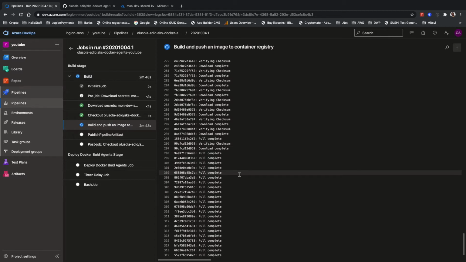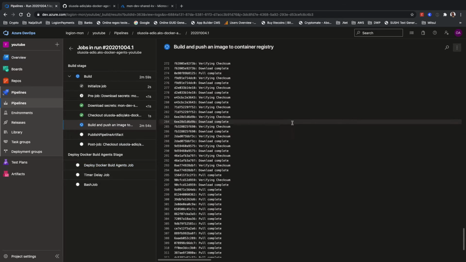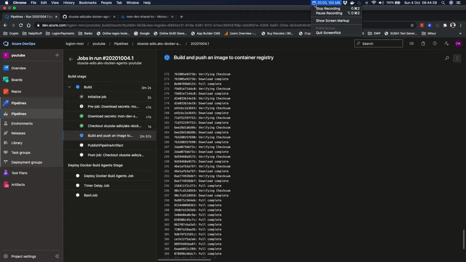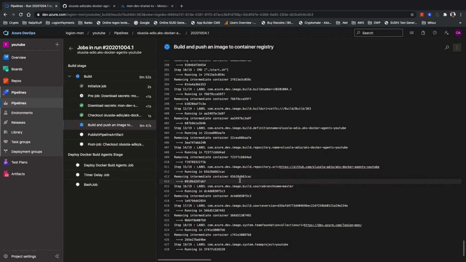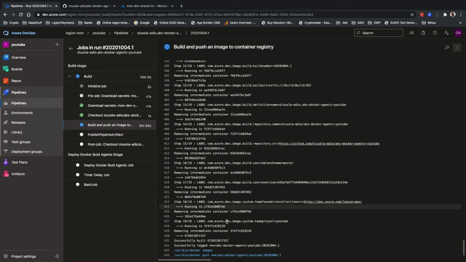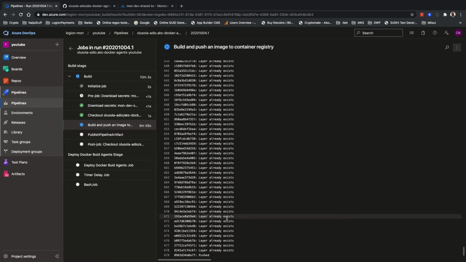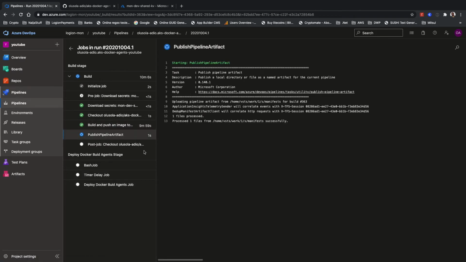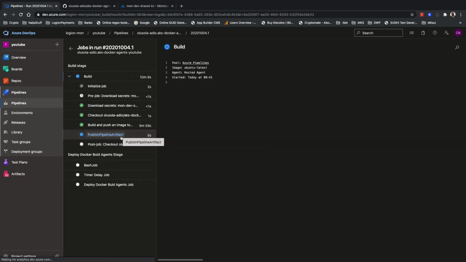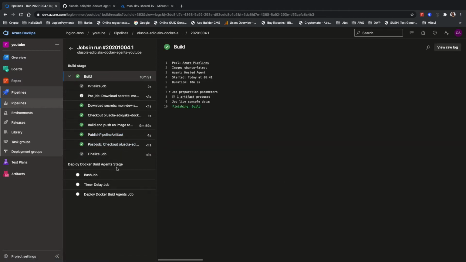So I'm going to pause the video here and come back when the build stages are completed and it's about to go into the Docker deploy stage. The build step is almost fully done now. That's for the Docker image. Okay, and then it's going to push it, which is done very quickly. Then it's going to go to the next stage, and the next stage starts with a deployment.